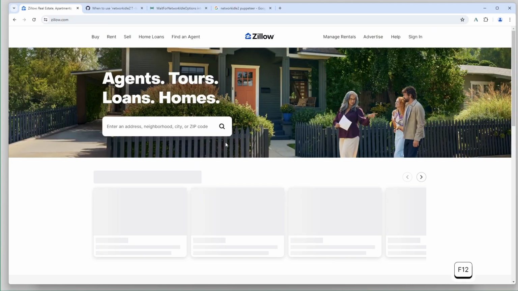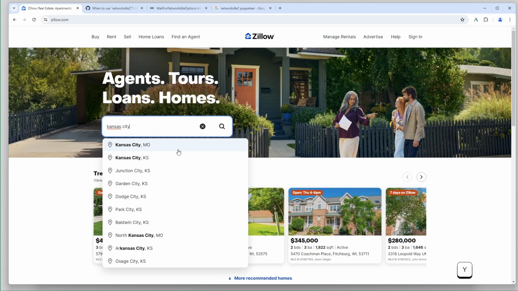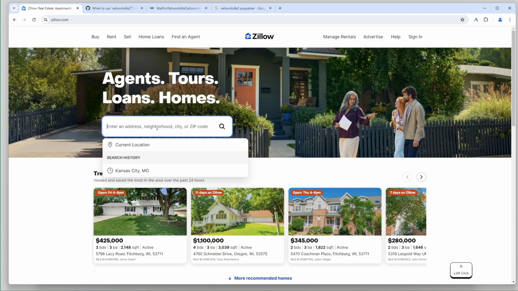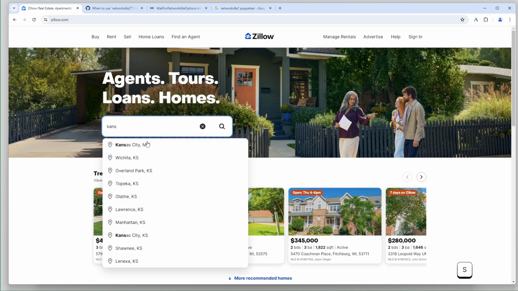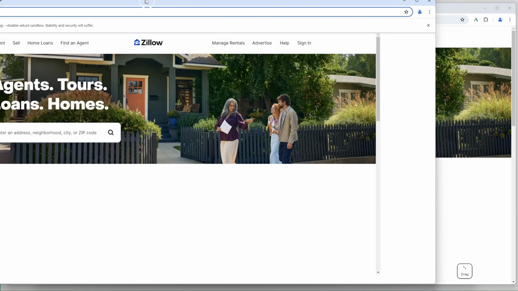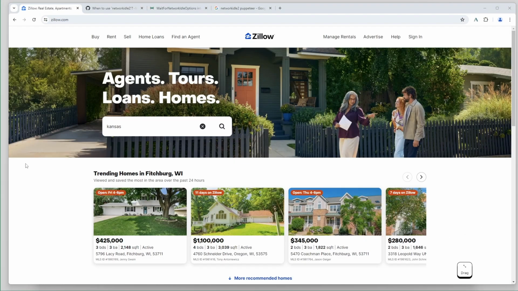Zillow. Okay. So city, right before they click on it, that comes up. Interesting. It's not showing. It only comes up sometimes. It's going to be a little bit tricky to debug. Let's see if it works. There it is.